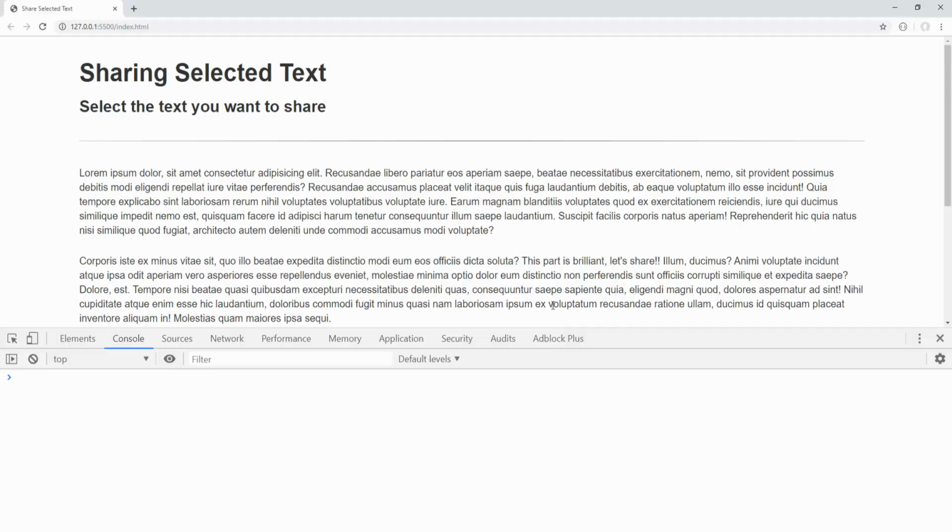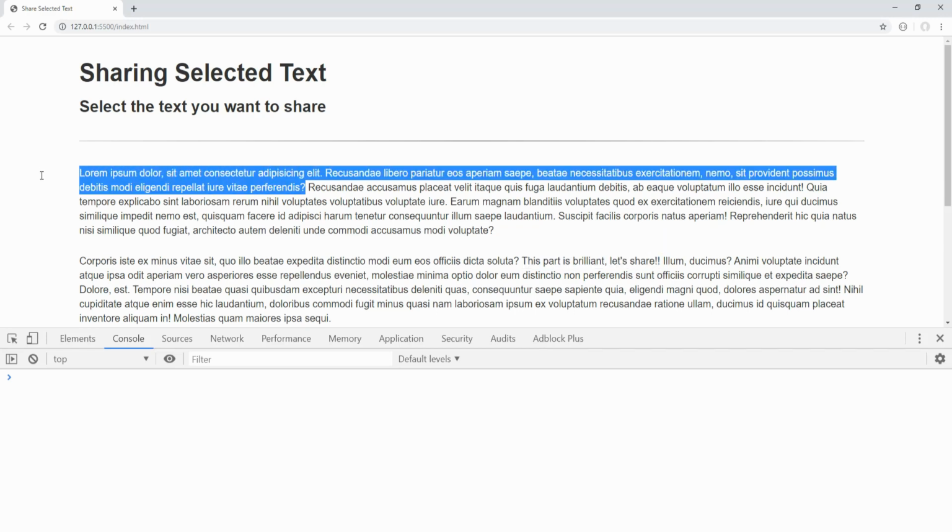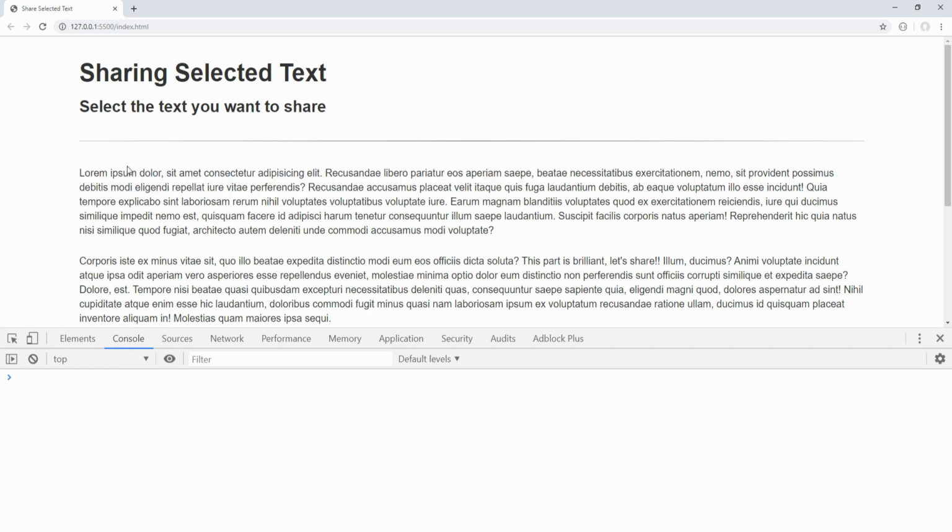So let's check the result. Okay, we didn't break anything, and now I'm selecting some text, moving away from the selectable text area and releasing the mouse. And now if I click on the selected text, we can see that the share button is not displayed, and this was the intended behavior.